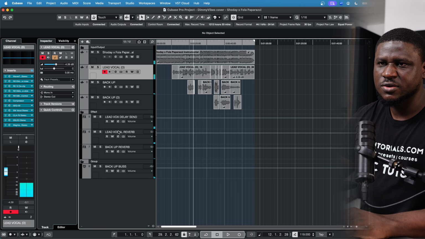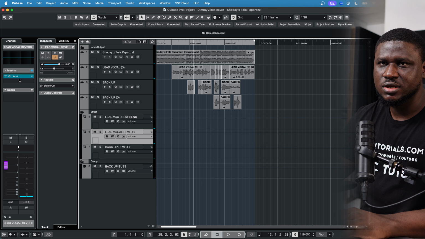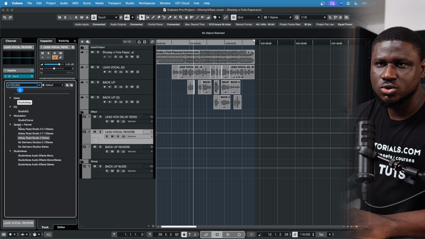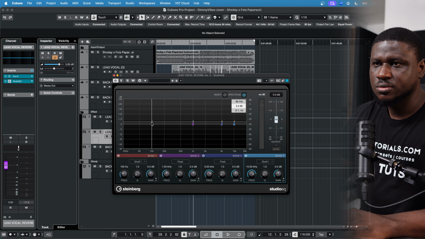Let's come to the reverb send for the lead vocals. I think I also need to EQ that as well because it's sounding too heavy. So let's come to studio EQ, and we just simply cut that.